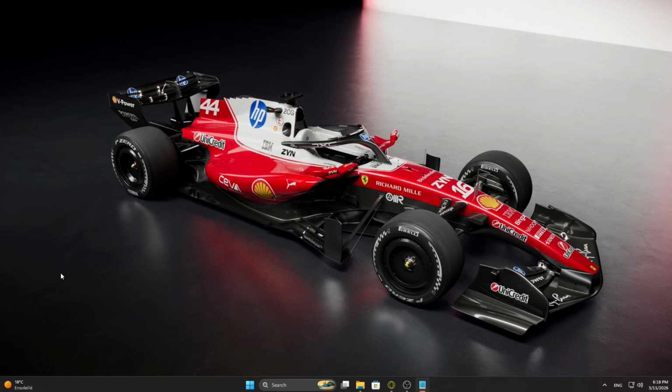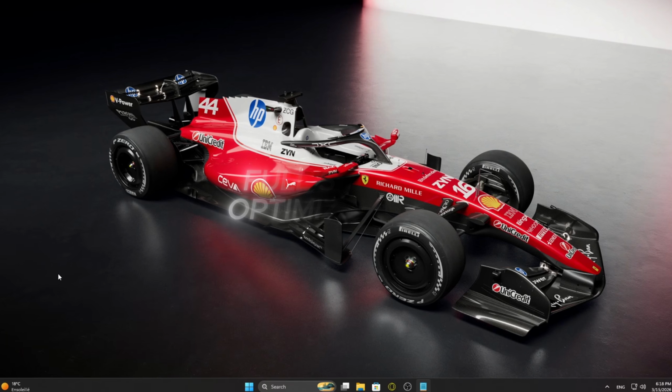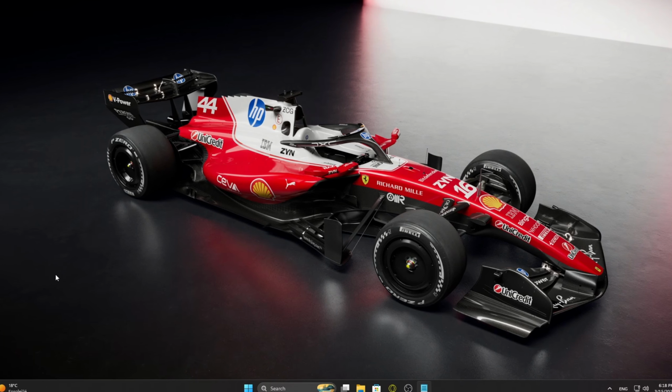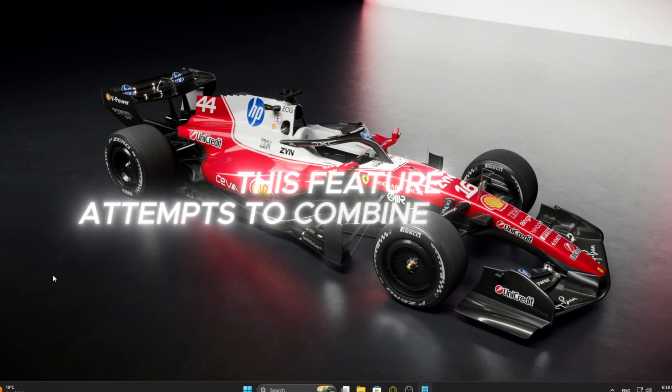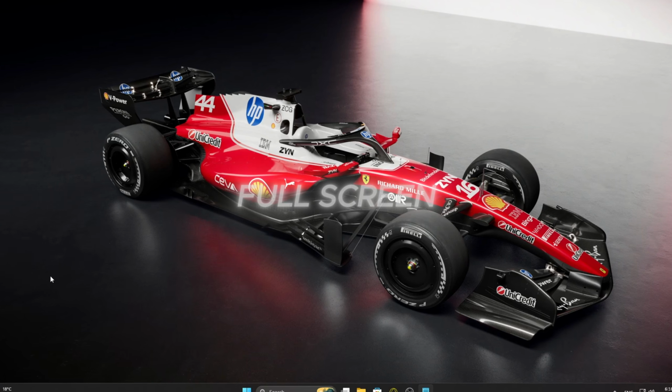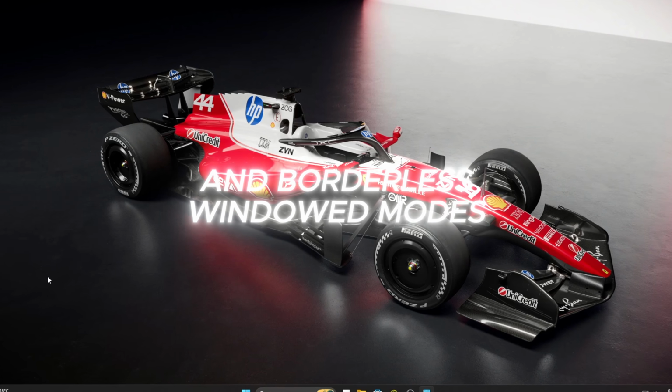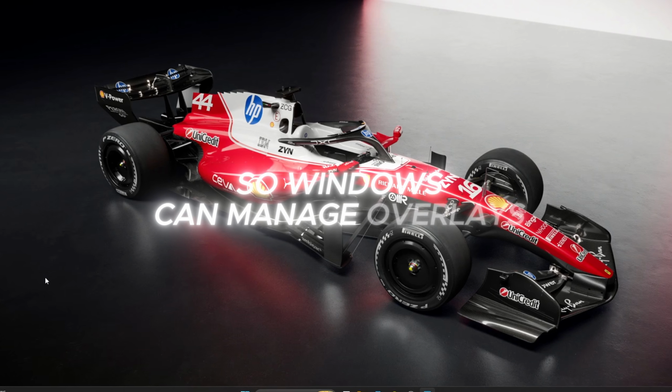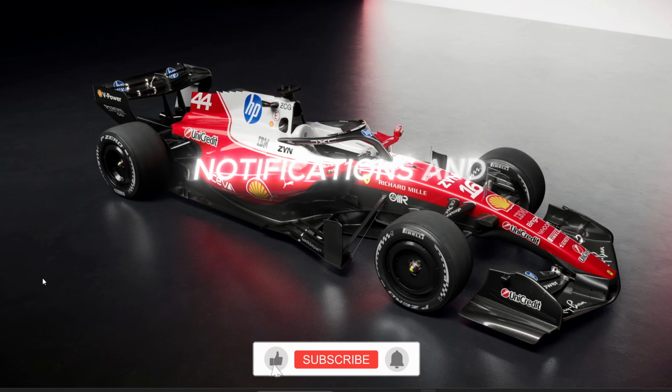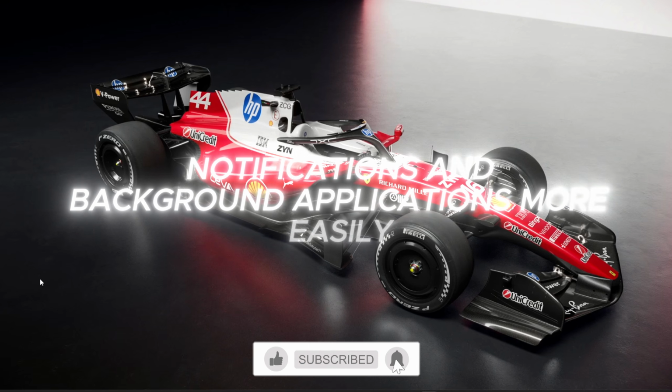Step 3. Disable full-screen optimizations for your game. Next, we're going to look at a Windows feature called Full-Screen Optimizations. This feature attempts to combine exclusive full-screen and borderless windowed modes, so Windows can manage overlays, notifications, and background applications more easily.